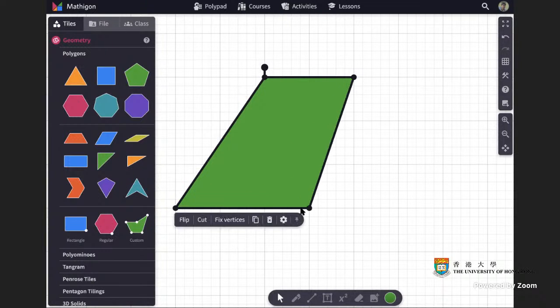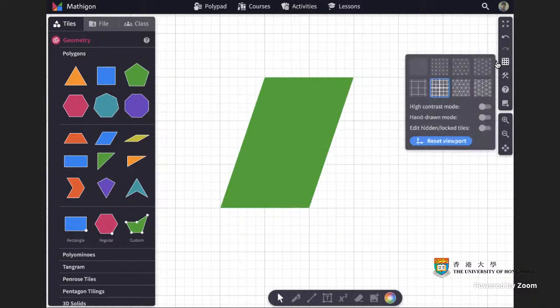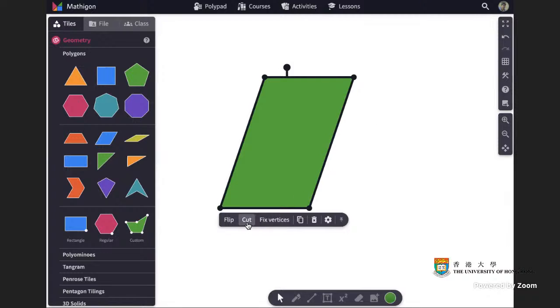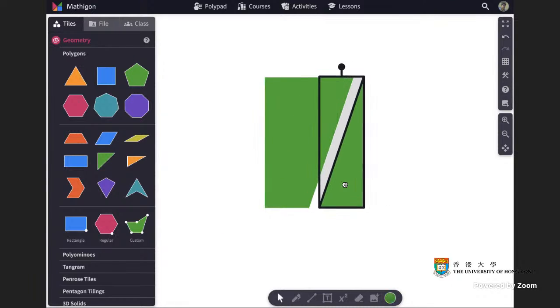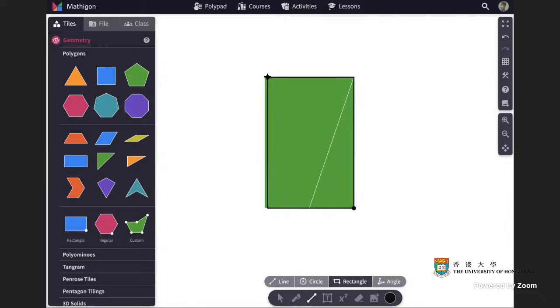Maybe let's try this one. Okay, so this is a parallelogram. So we can close the grids if we don't need them now. Suppose we know that this is a parallelogram, right? We can talk about its area by doing some cutting, right? Some basic cutting can be here. And let's see, I think it's right. Okay. So we can now make a rectangle, or we can check whether this is really a rectangle, where we can find the area.